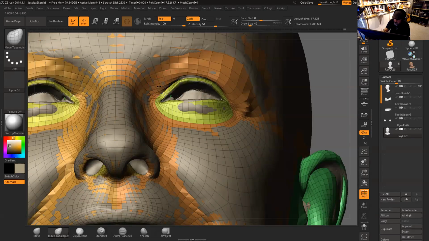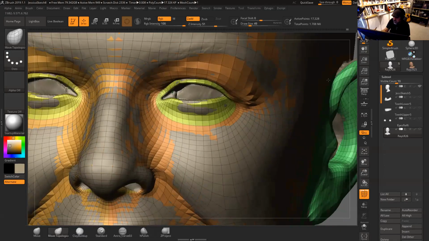Smooth it out, bring it out a little bit. Smooth it out again, bring it out. And then that's kind of it.